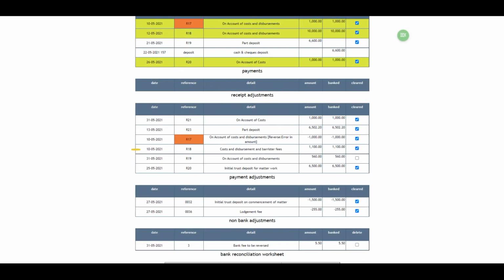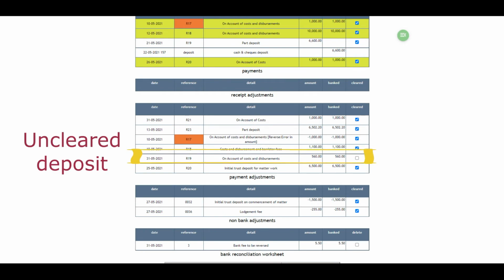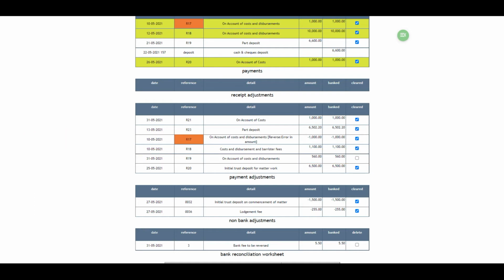If you have uncleared deposits, either receipts on the bank statement that are not in Cabenet or vice versa, receipts in Cabenet that are not on the bank statement, then there has been an error in banking or processing. Either trust money received was not banked or a receipt has been recorded in error in Cabenet.